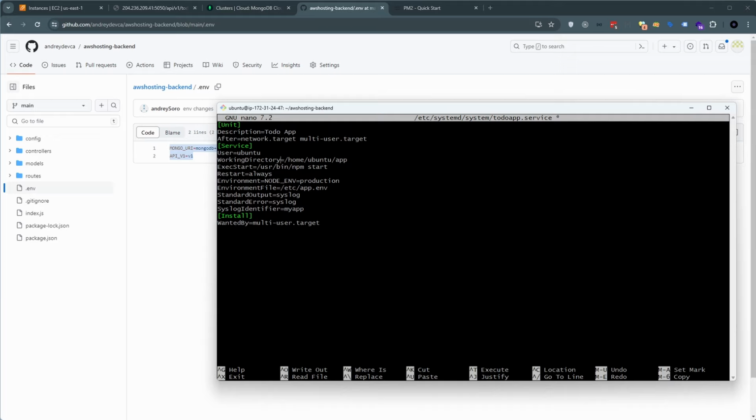User is Ubuntu. Working directory for us is Ubuntu. AWS hosting backend, whatever that is for you. Just make sure you type the right name. And script is npm start. We start always, no env production. And this is the location of our env file.